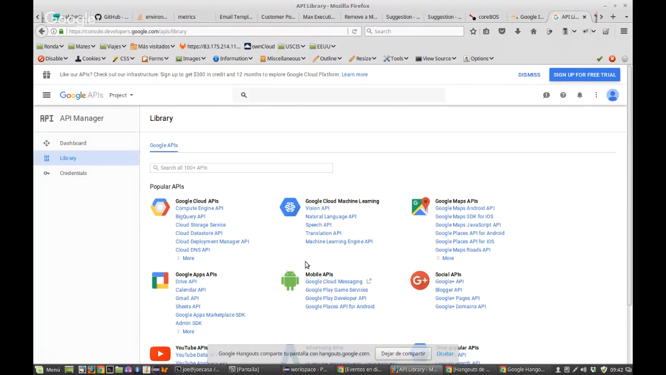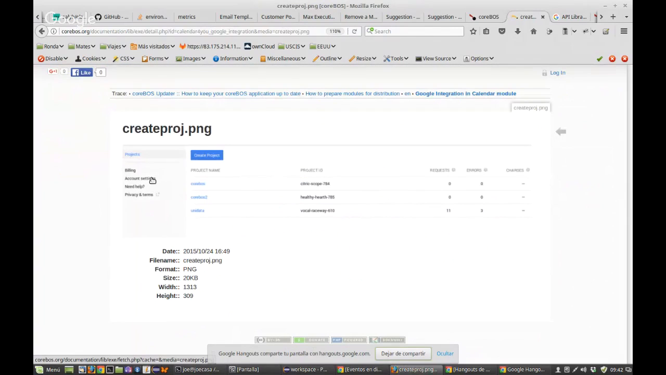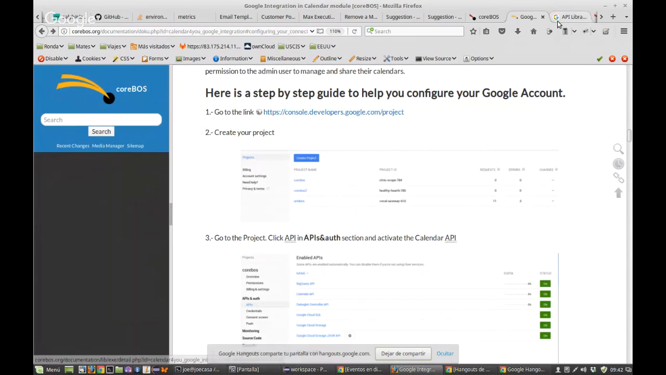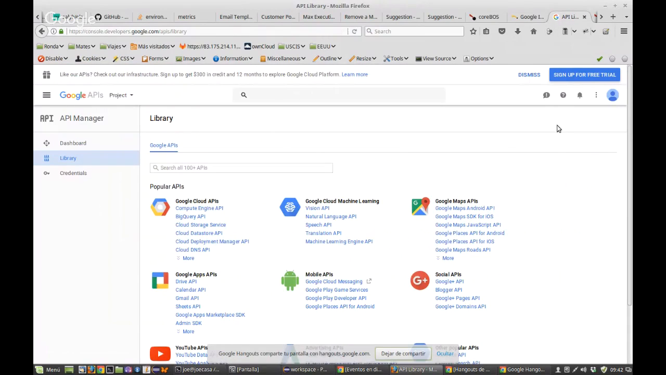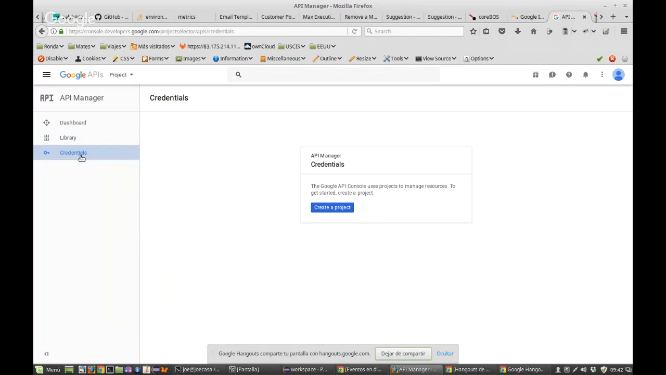Okay, so this took us to the API manager. If we look at this image here, it says that I have to create a project. Okay, let's see. Create your project. Let's get rid of this. API manager, library, Google APIs. Create a project. Okay, credentials and create a project.